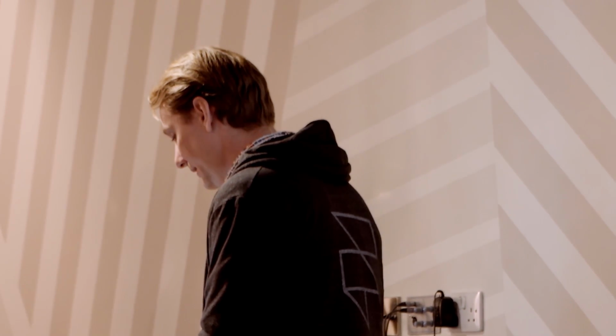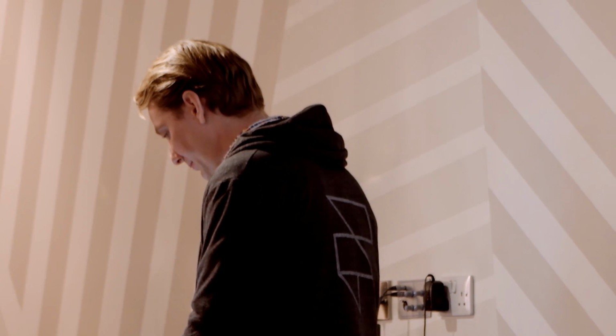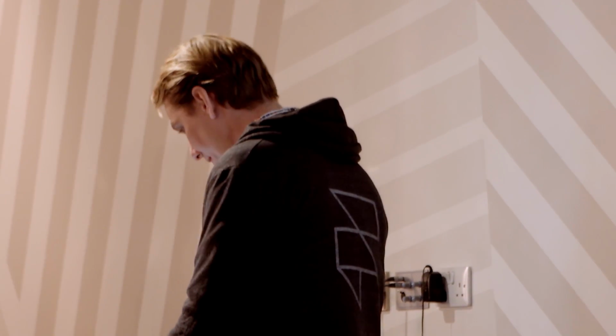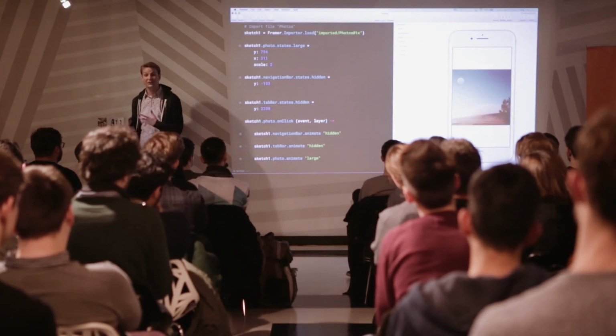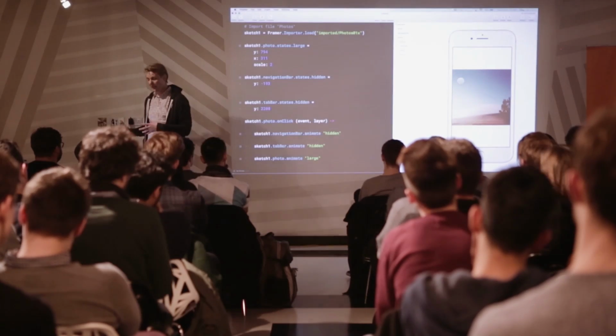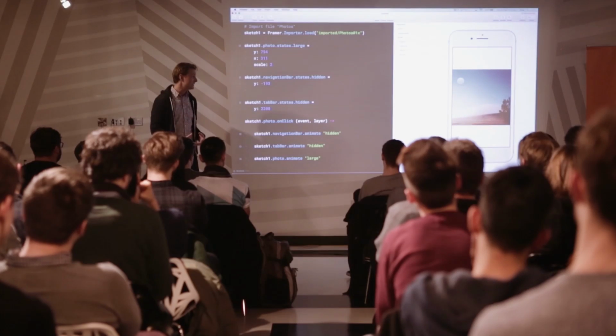And I can do exactly the same thing with the navigation bar and the tab bar as well. So they move out of the way when I click the photo as well. So as you see here, I created this pretty simple interaction, and I only use visual tools to do that.